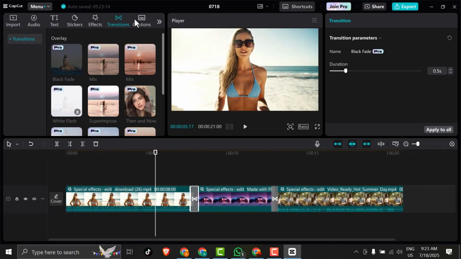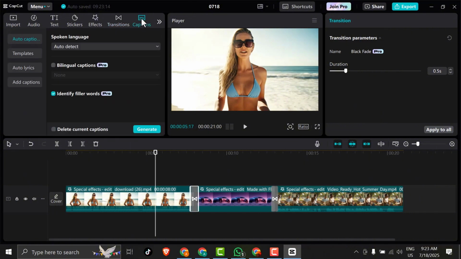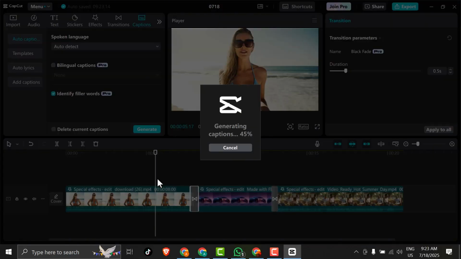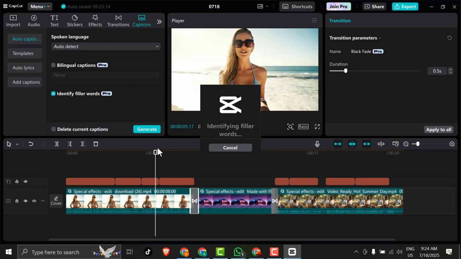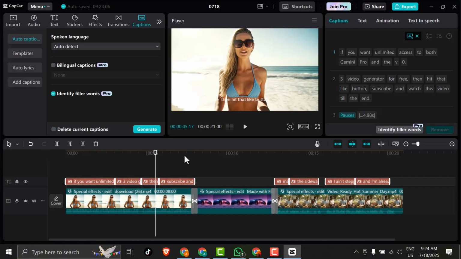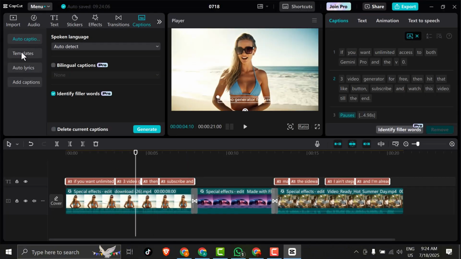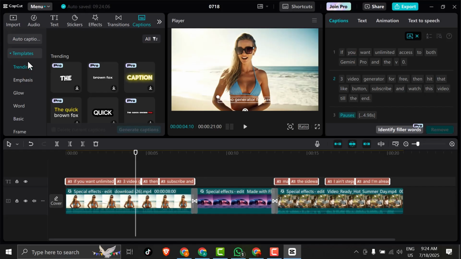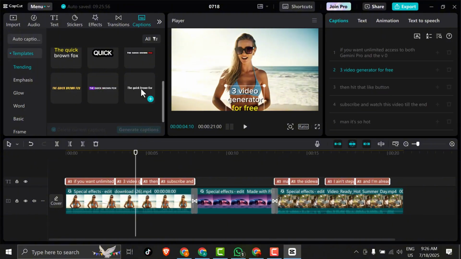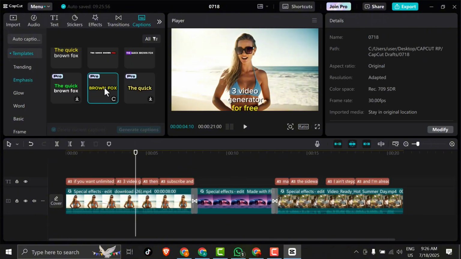Now let's add some captions to our video. Click on the Captions tab, then hit Generate. CapCut will automatically create captions based on your video's audio. Give it a few moments to complete. Once it's finished generating, go to the Template section. From there, choose a Pro-style caption design and apply it. Since all the captions are selected, the style will automatically apply across the entire video.